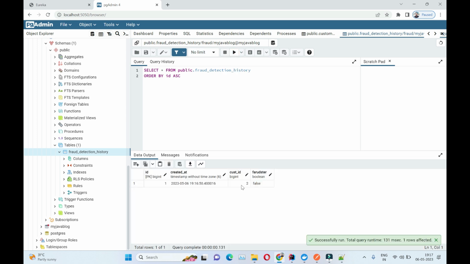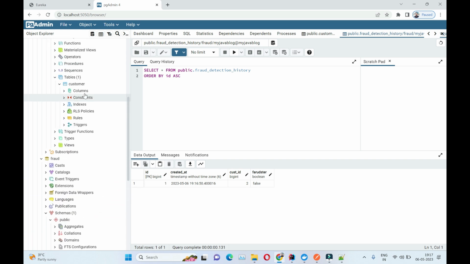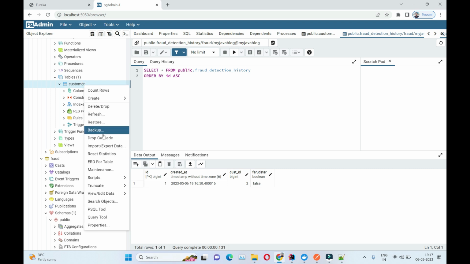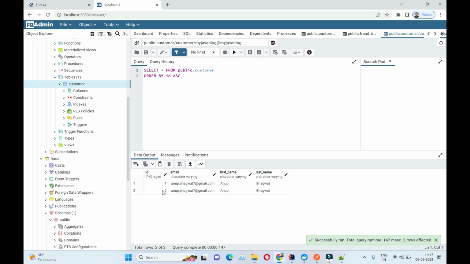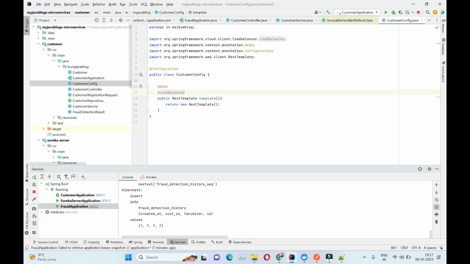So now you can see for this customer 2, an entry has been made for fraud detection, and let's just verify if the customer is registered in our customer table as well. Yeah, so you can see this customer 2 has been registered into our database, and from this we can verify our service discovery is working fine, and we are able to detect the fraud detection service from the customer microservice through the Eureka server. Thank you. See you in the next lecture.